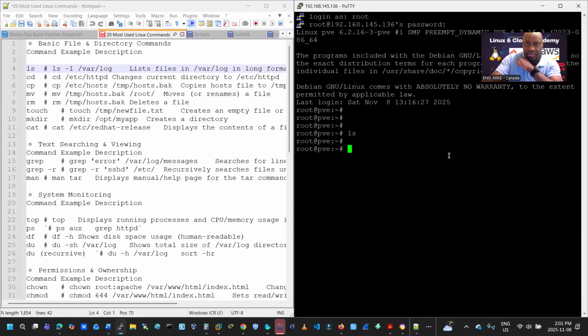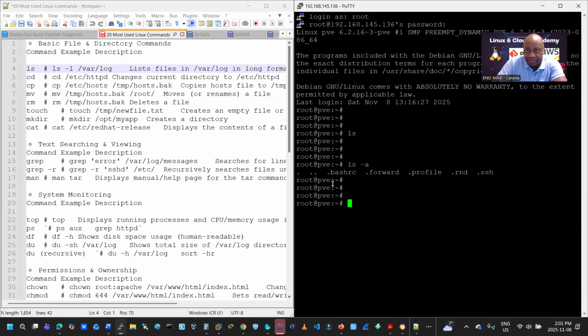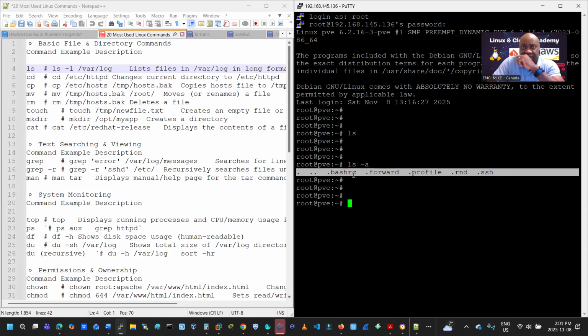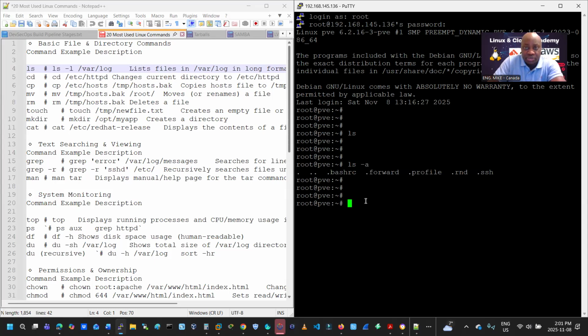Let me use the ls command to see where I am. It shows me that I'm logged in as root in my system. Now, if we do ls -a here, okay, these are the files. ls -a will show me everything that is here. Because I've used SSH, it is giving me a .ssh folder right here. So that is the ls command.